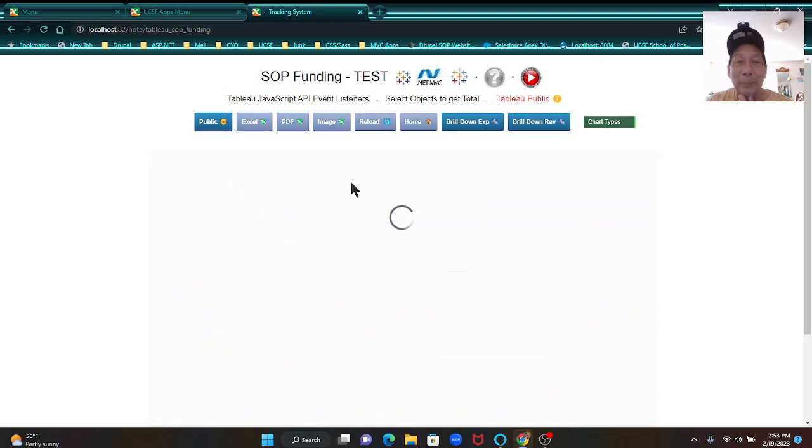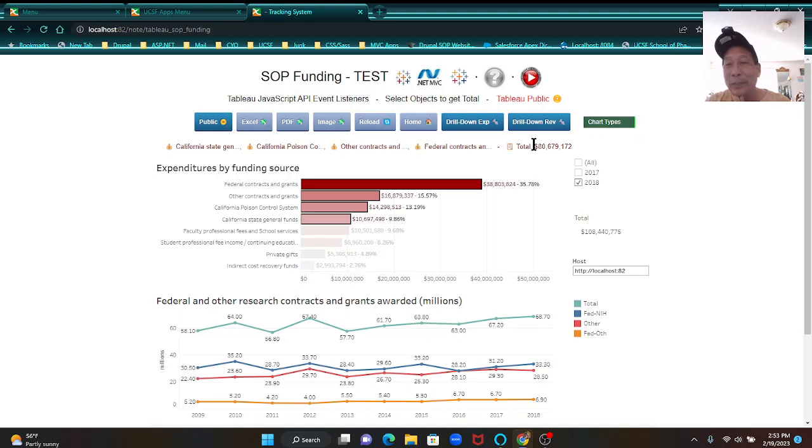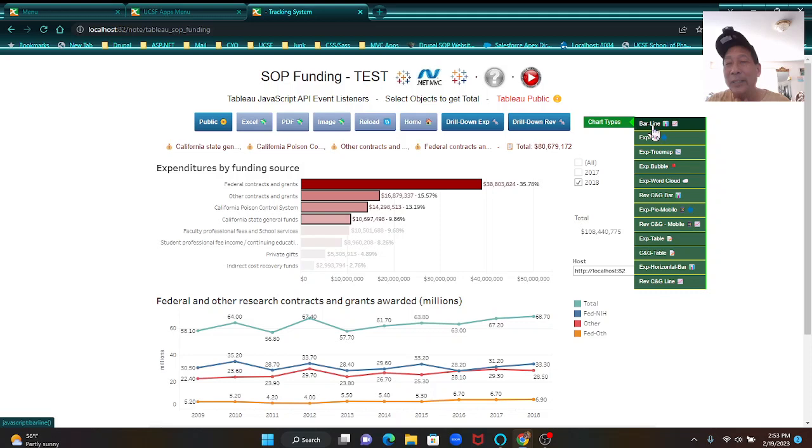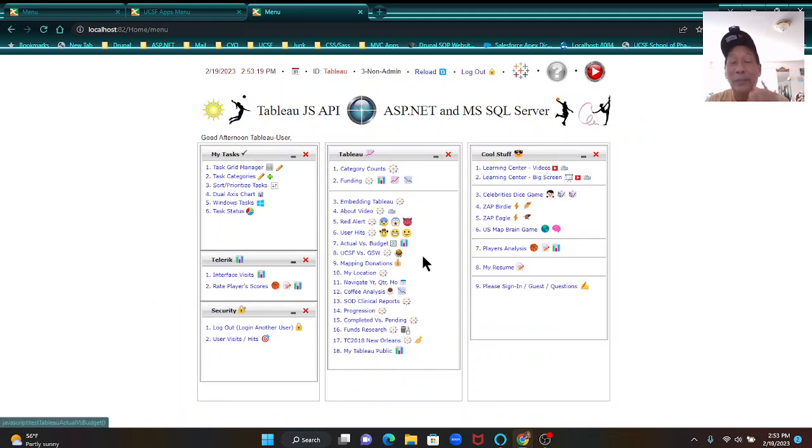Here's another example. Again, remember I can select objects here, and then you can see it here, and it totals everything here. I can drill down. I have other charts here. You can see in different formats. So you can do stuff like that. Let me go back home.